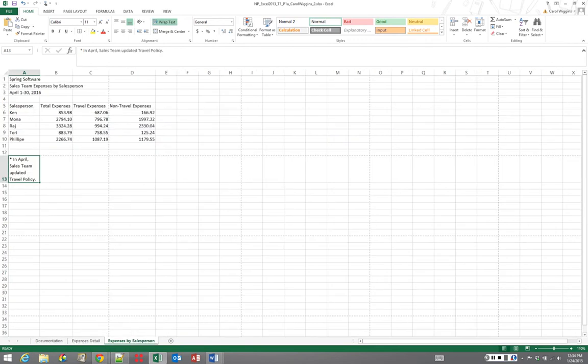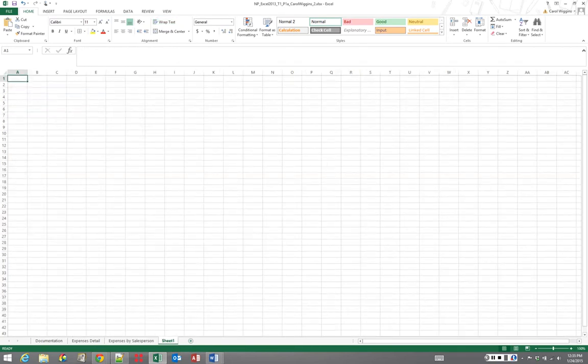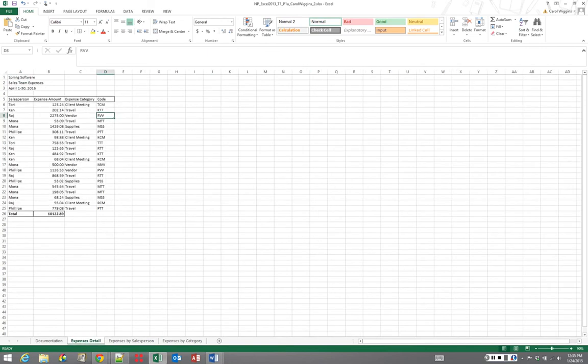Okay, and then finally, they want you to insert a new worksheet. So we're going to hit this plus key. So new sheet, and we're going to rename it to expenses by category. So right click on the sheet name and say rename. And we're going to say expenses by category. Okay, so that's what it looks like.